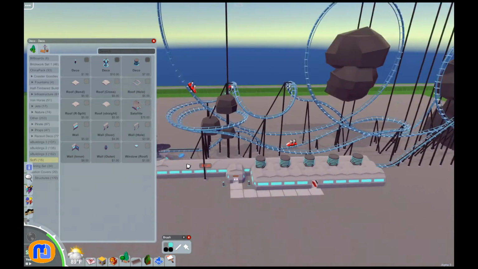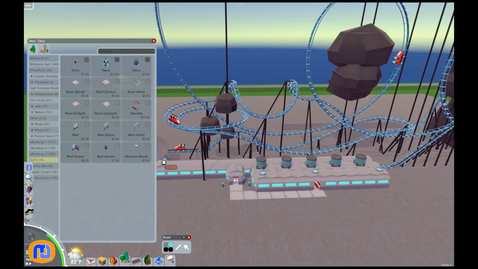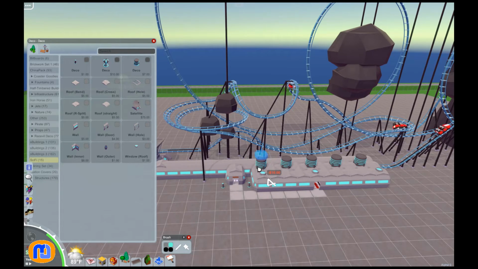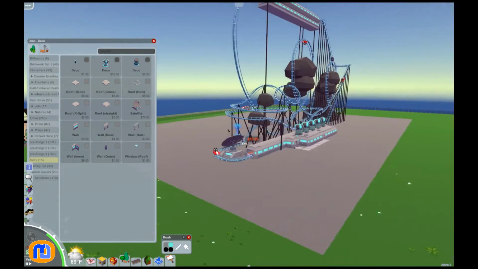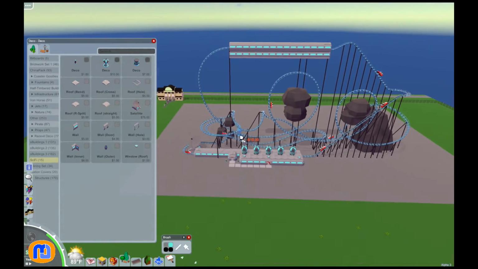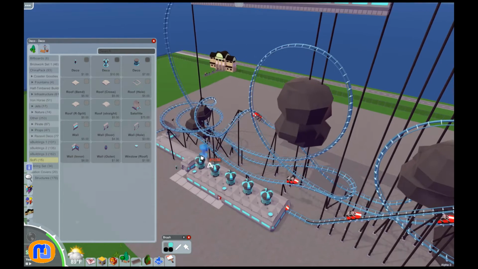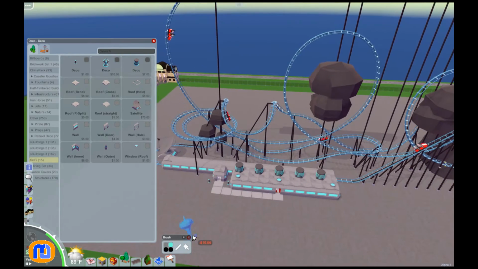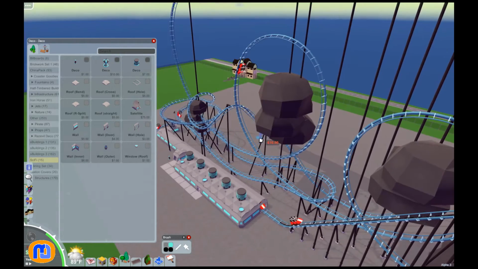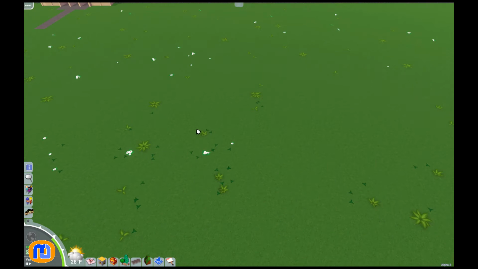And eventually I will add some signage to this. I tried putting these up there. Did not like that at all. Haven't had an opportunity to go into Photoshop and make a sign for this. And I'm still trying to decide what to call it. Maybe I'll call it asteroid belt escape or something like that. The word escape seems to come up in a lot of my roller coaster names. I wonder if this says anything about me.